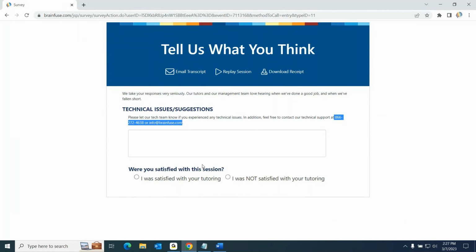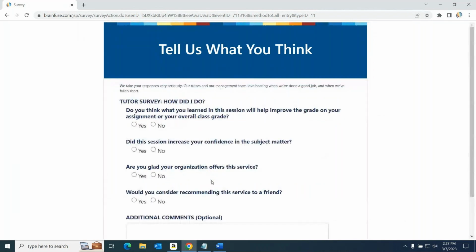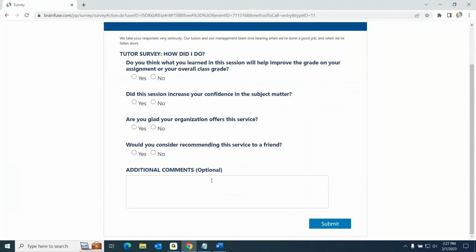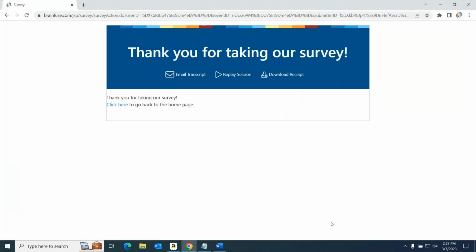With that, they can answer a simple yes or no question, whether or not they were satisfied with their tutoring session, and if they do, they can then specify further feedback for us. With that, there are a number of questions, including whether they'd recommend the service to a friend, or if they thought the session would help improve their grade on their assignment or class. With that, if the student would like, they can leave final comments as well, but once they click on submit, that feedback is sent off to us at Brainfuse.